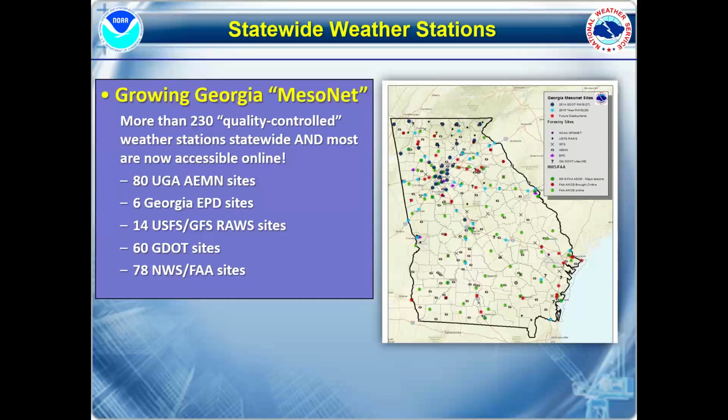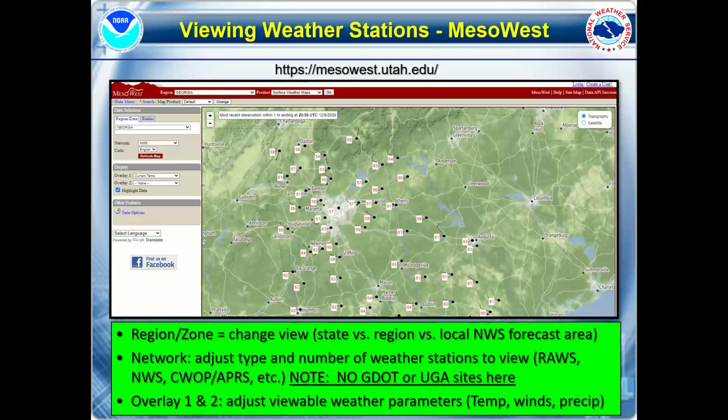So this is a great way, if you really want to get real-time weather information and see how conditions are not only looking but evolving, maybe to your west or north or whatever, these stations are great. So how do you access them? Well, there are a number of different ways.